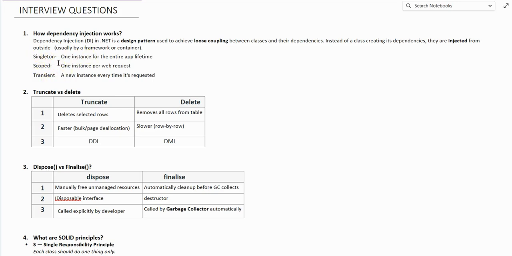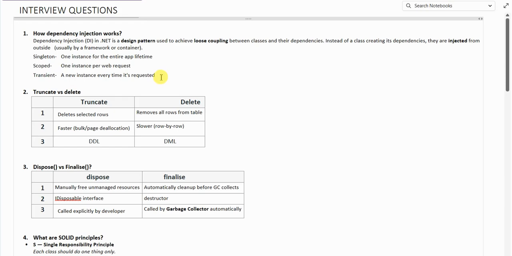Singleton, one instance for the entire application lifetime will be created, and in scoped, one instance per web request will be created. Transient, a new instance every time it's requested will be created. So all these three define the lifetime of the dependency injected object. Okay, this is about dependency injection.